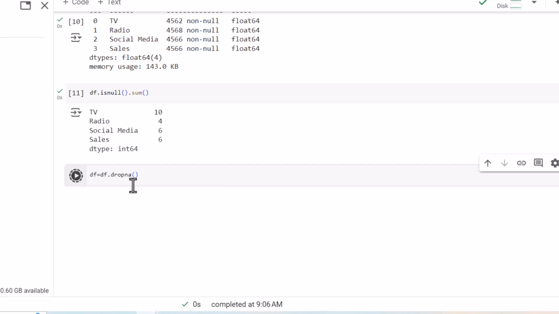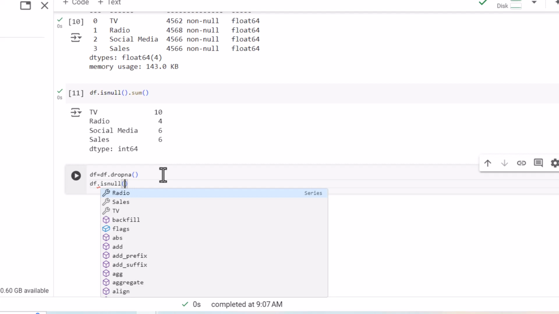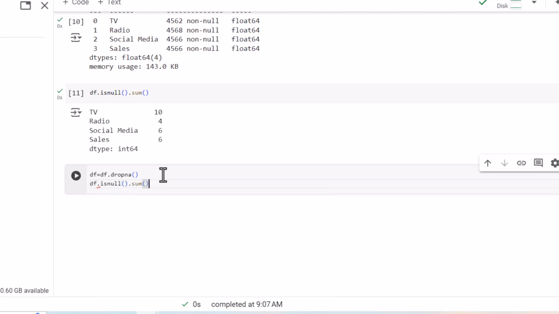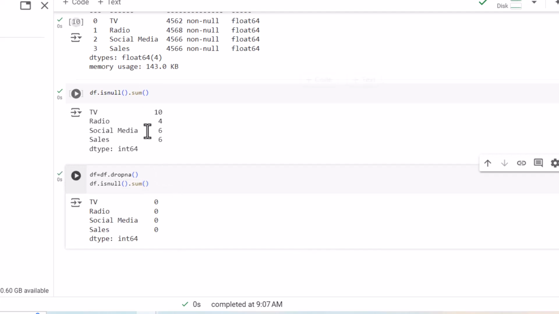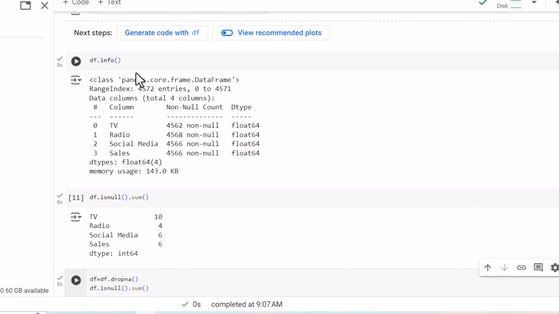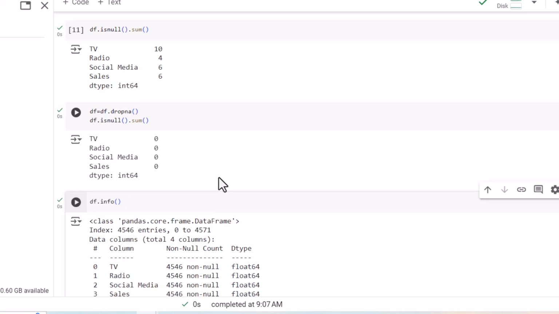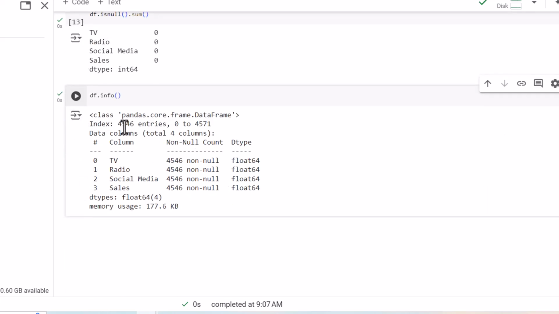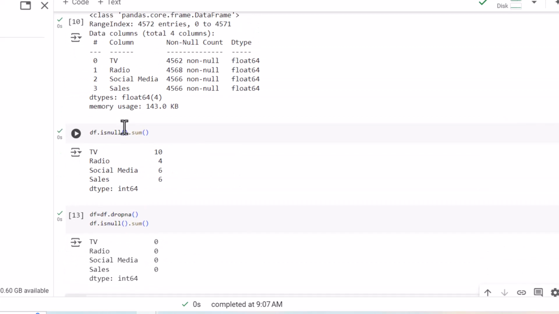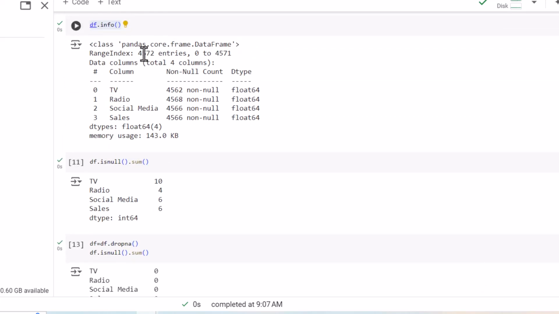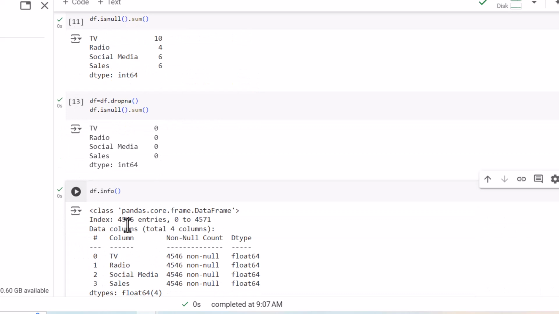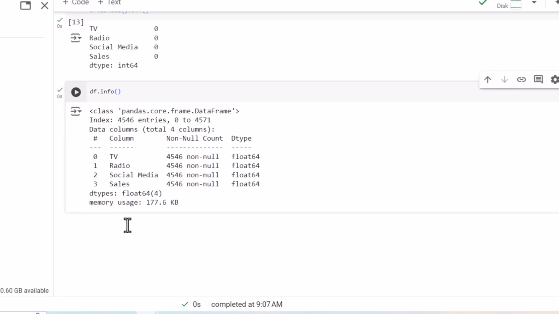Right now we will simply drop using dropna, and let's see the information again. We can give isnull().sum() to check how many missing values are there after doing dropna, and we can see there are 0 values. And if you do df.info again, you will see that 4546 records are present in total. That means we have dropped the delta of 4572 and 4546 as part of dropping null values.